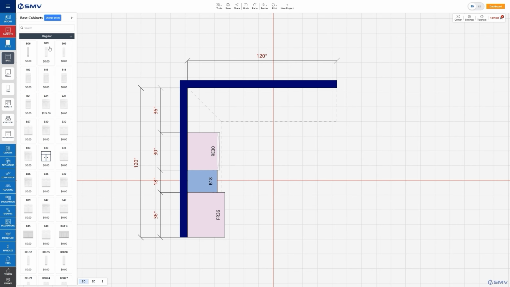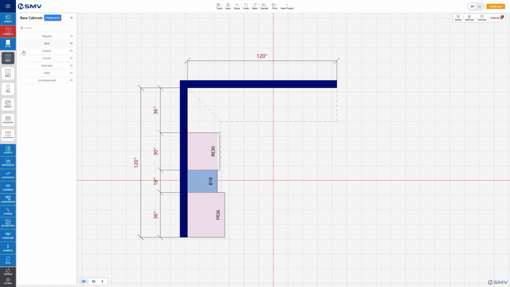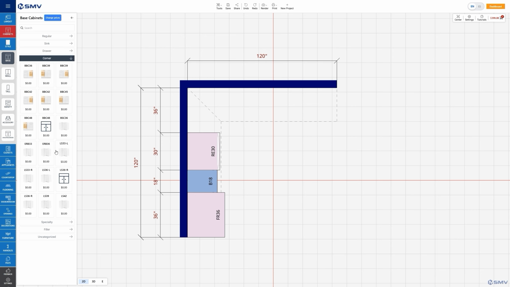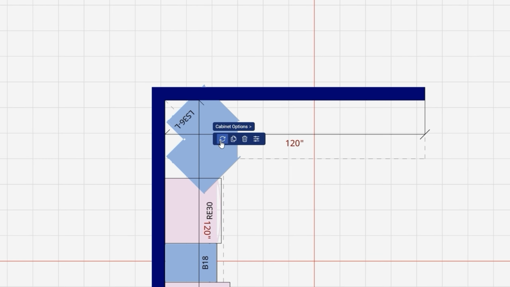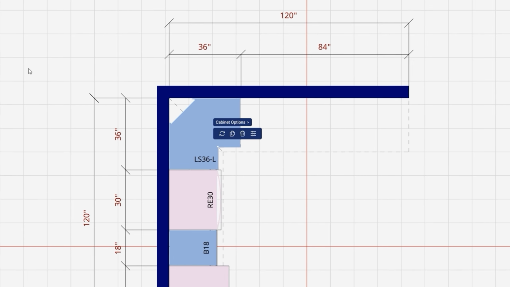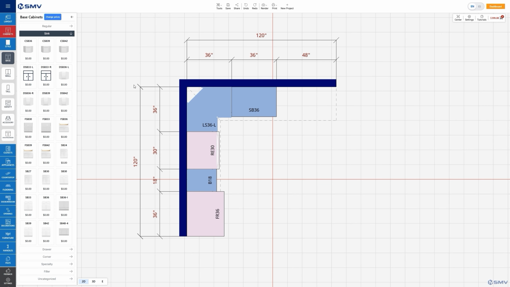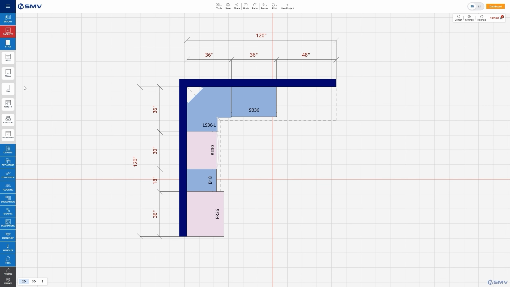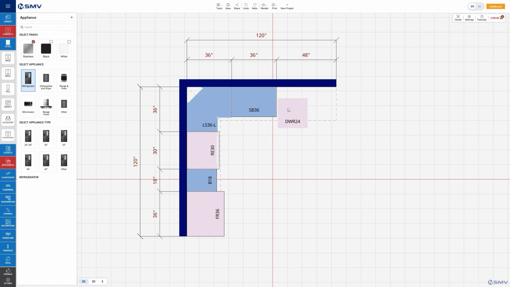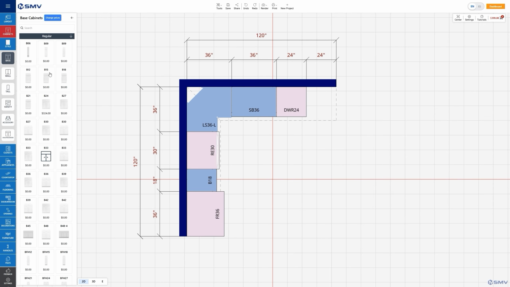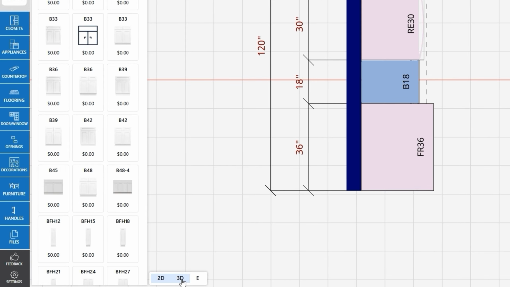Now a corner cabinet. You can find it here. Base, corner. Right-click on the cabinet to turn it. Good. Let's place the sink base. A dishwasher. And the last base cabinet. To see how it looks, click on 3D.